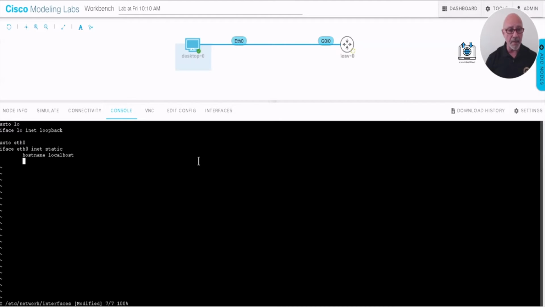Now you can just tab over and you're going to put address. Don't mess this up. It'll take it, even if you mess the spelling up, it won't give you an error. It'll take it. So be careful. 192.168.1.1. And then the netmask. Is it netmask? Or is it mask? I forget. Well, let's put mask. How about that?